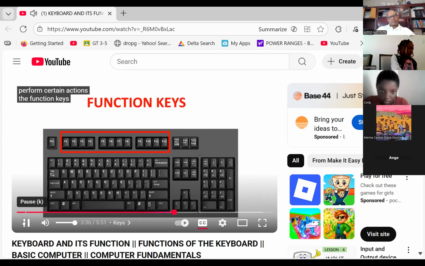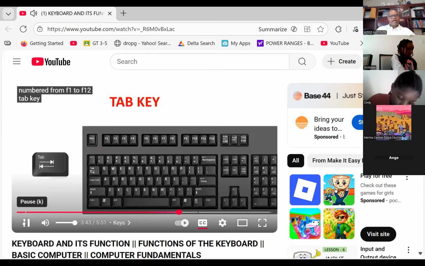The function keys are arranged at the top of your keyboard, numbered from F1 to F12. Write it down, from F1 to F12, that's the function keys.